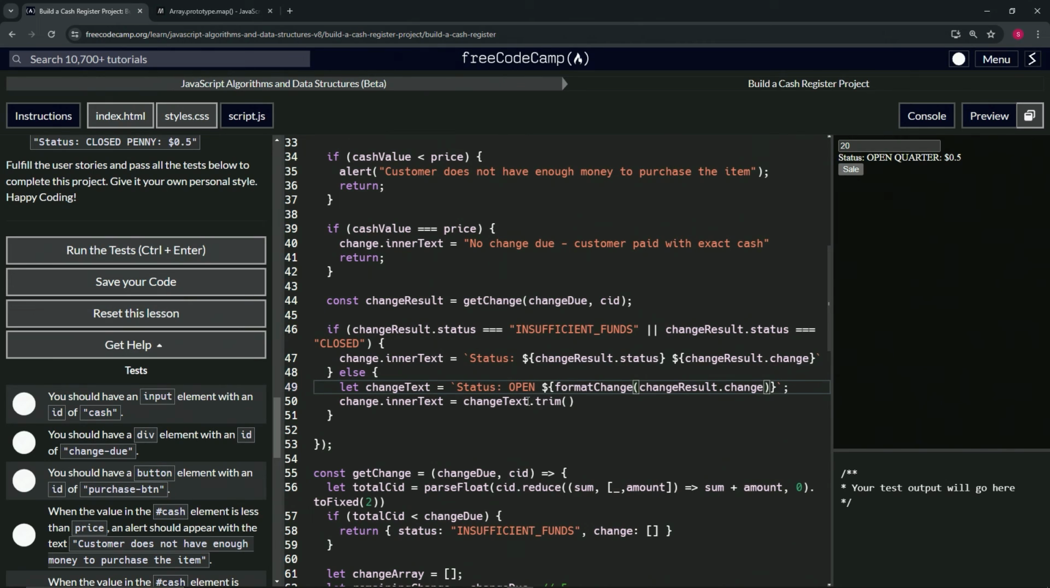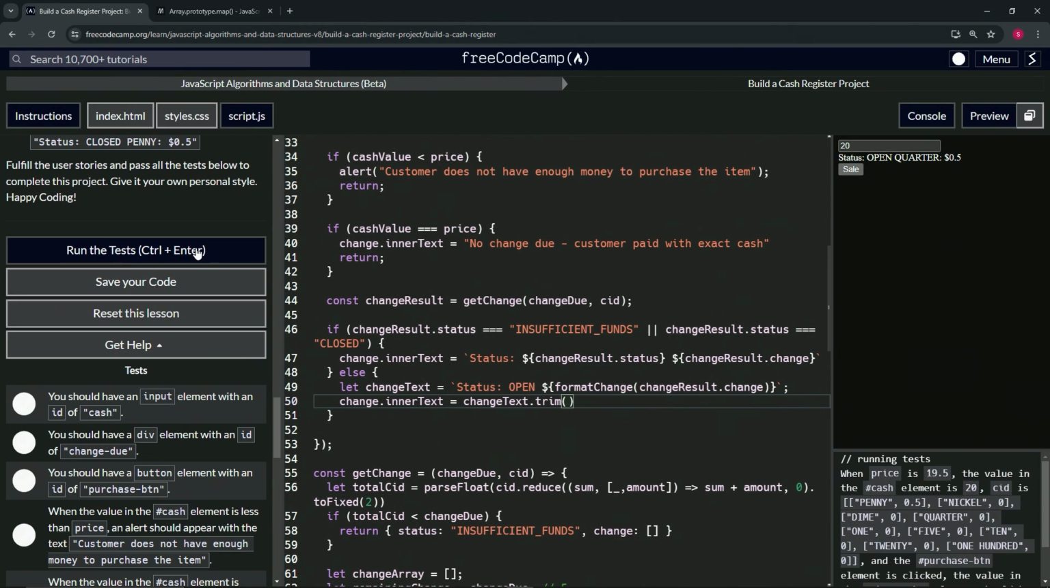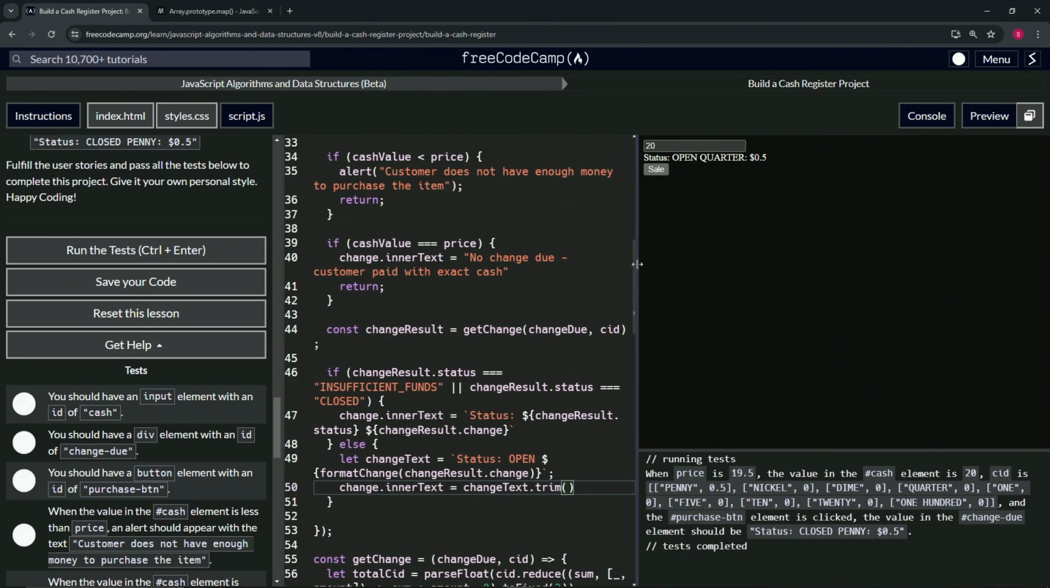Let me see what happens when we don't put the trim on it, though. $20. Looks fine. Oh, is it 50? Hold on. Let me put the dot trim again. Dot trim. 20. Sale. Ah, it still doesn't do it. Whatever. Run the test. Come on. We're going to have to do it again. The little thing.